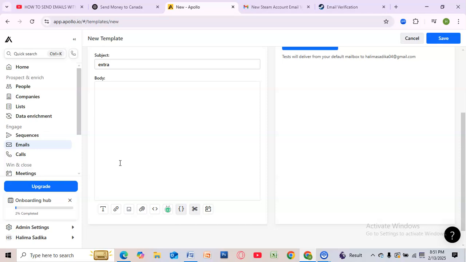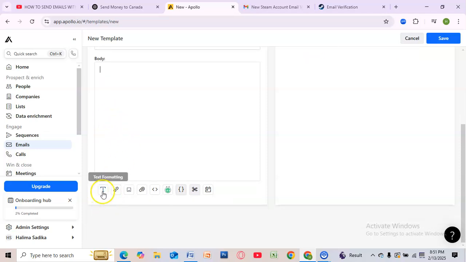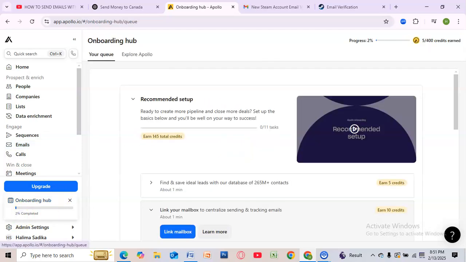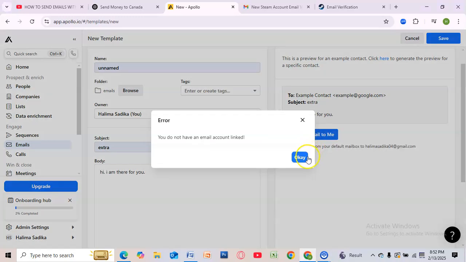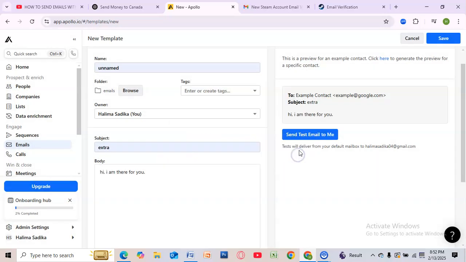then type the body. Then from here you can add text formatting, insert link, you can upload an image from here. After doing this, select send text email to me, and it will be sent.